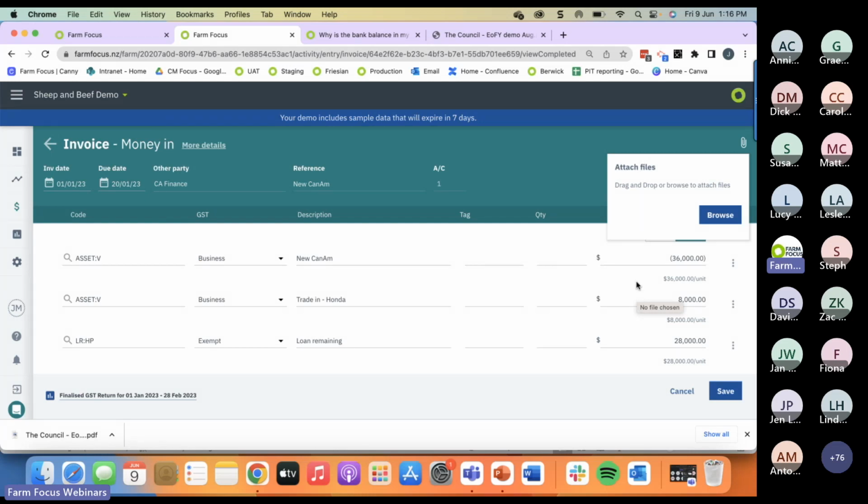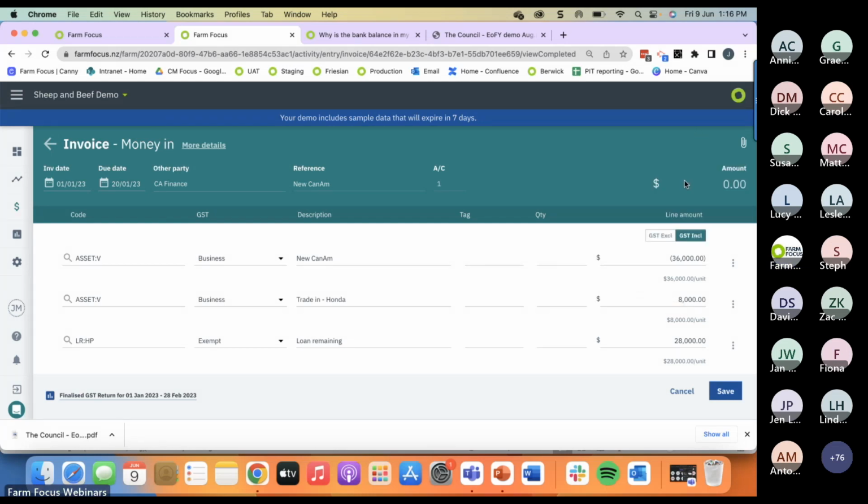Bank statements. All accountants are different, but as a minimum, they will want a copy of your bank statement that specifies your balance on the last day of the financial year.